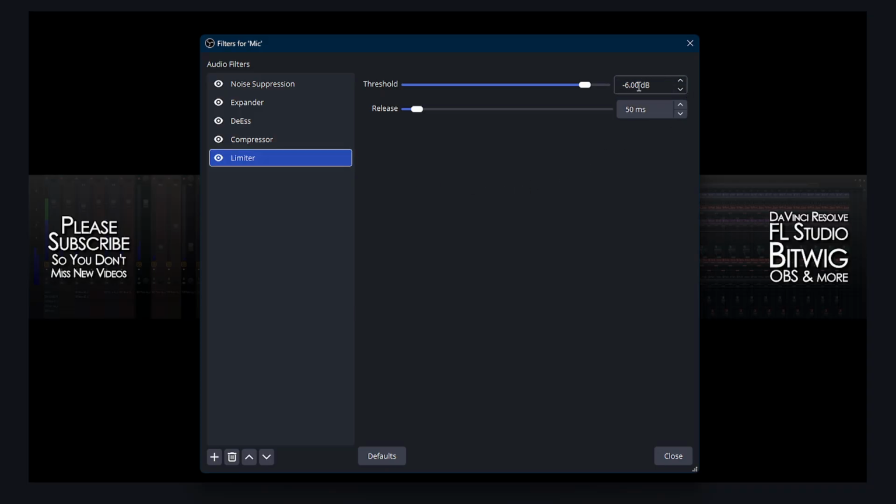And like I said, I have the limiter set to negative 6 dB, so it'll never go above negative 6 dB with a release of 50 milliseconds. Okay. So that's our audio and everything set up.